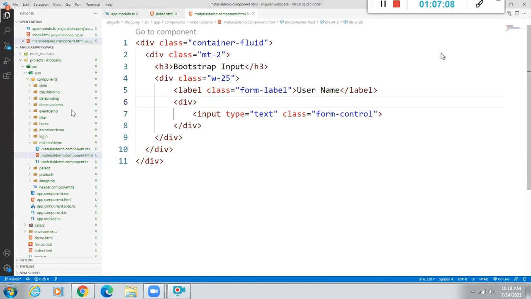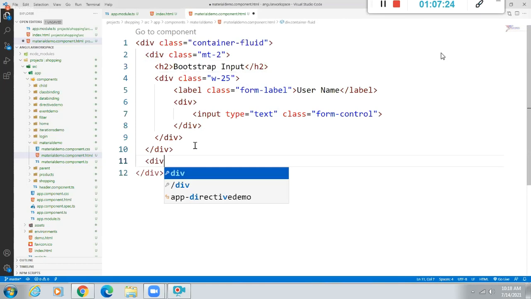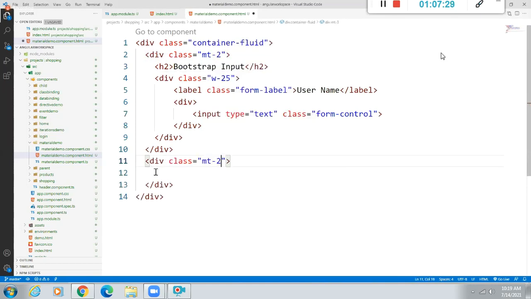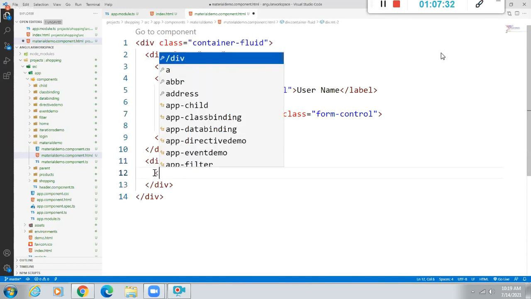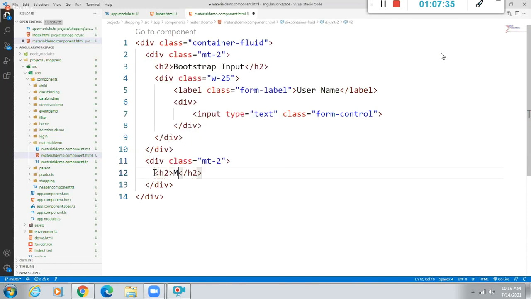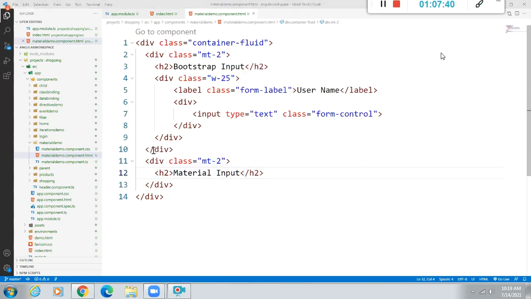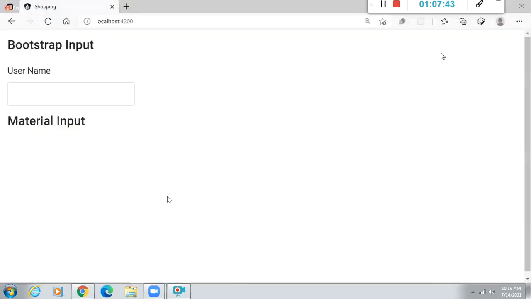Now let's see how Material input works. I will keep another one, to show how the Material input works, how the Material configuration works. So now let's add one more div with class margin top 2. And here we are adding a heading. So this is Material input. We will just see the difference, how we can use the Material input. Okay, now how to design the Material input?